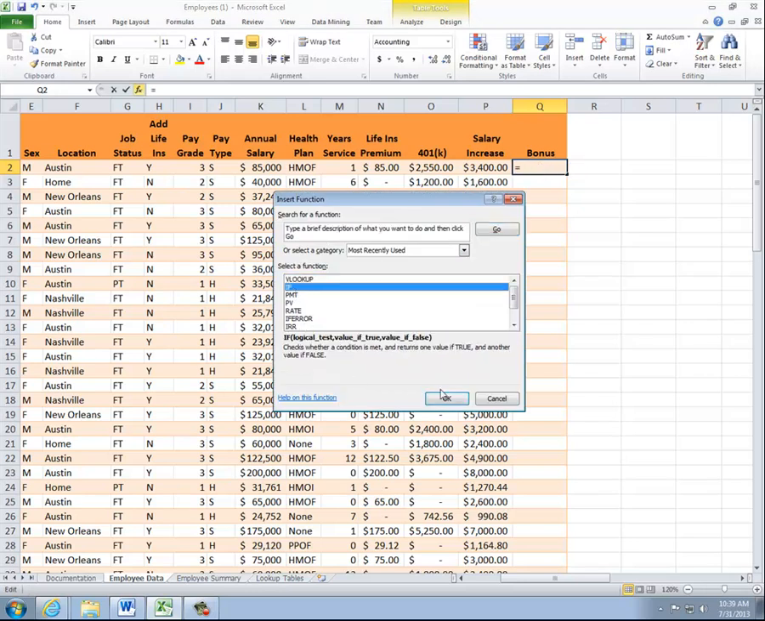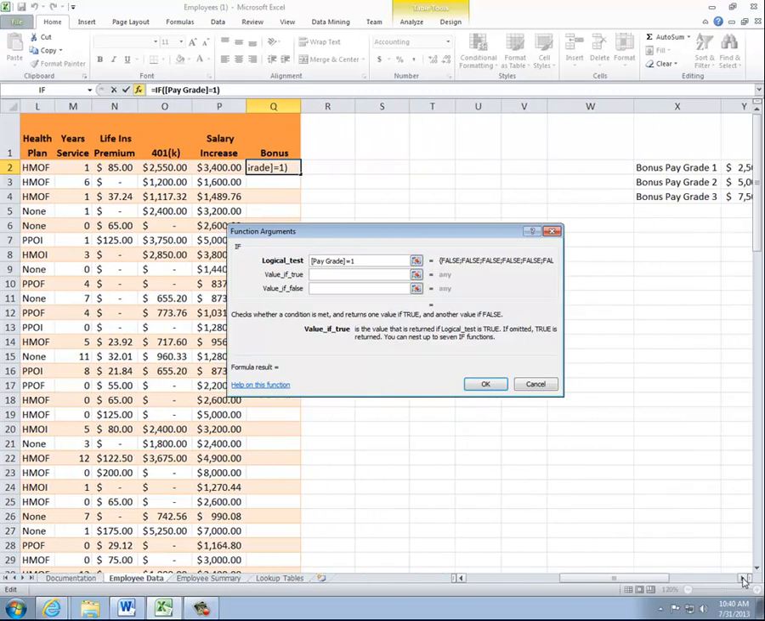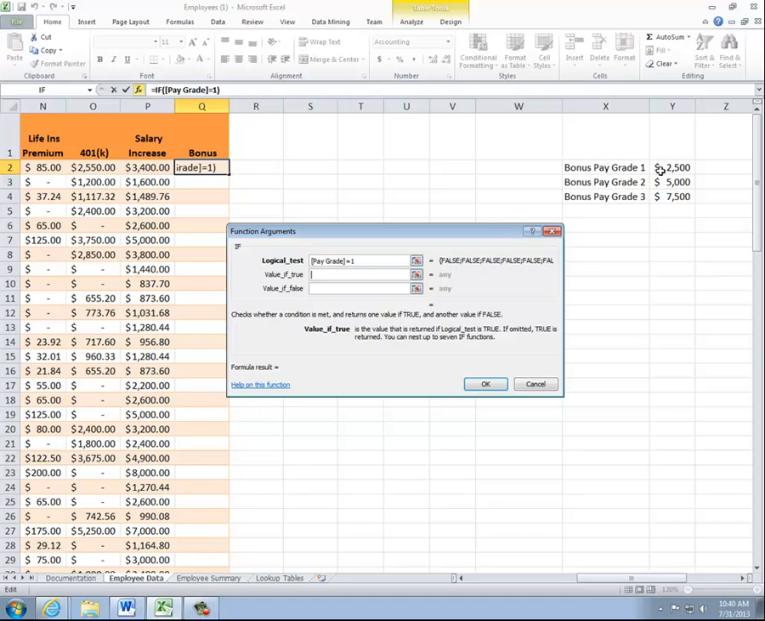We're going to find our IF, and here's where we start. Okay, we want to say what? We're going to use a structured reference. So we're going to say IF [Pay Grade] equals 1, the value that we want is, if we look over here and remind ourselves, there's the bonus for pay grade 1. That is in cell Y2. So the value, if it's true, is Y2.